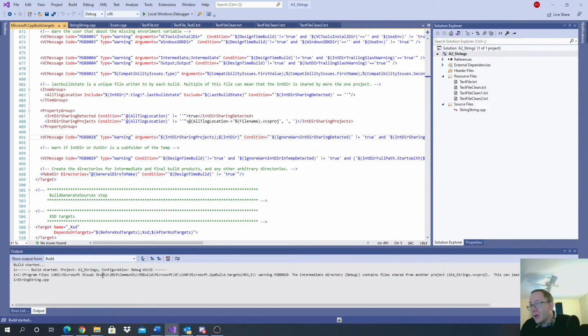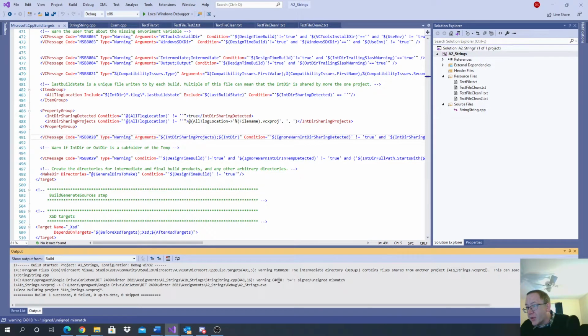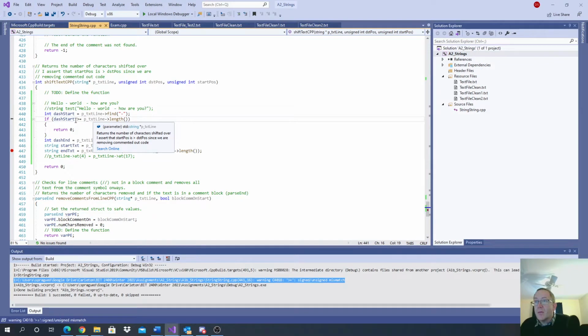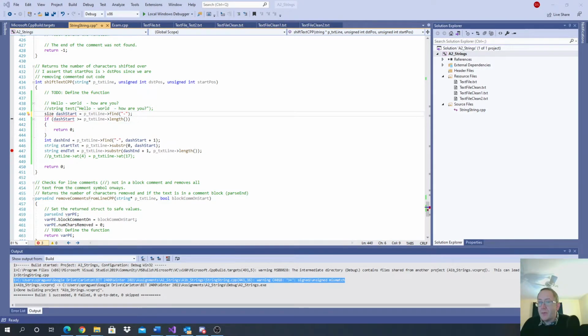Unassigned mismatch. Okay, I want to fix that thing. Okay, dash start. I'm looking for this. The find is going to give me a size, so I probably should make this size_t. Okay, size_t. It's always a positive value, so why fight it?